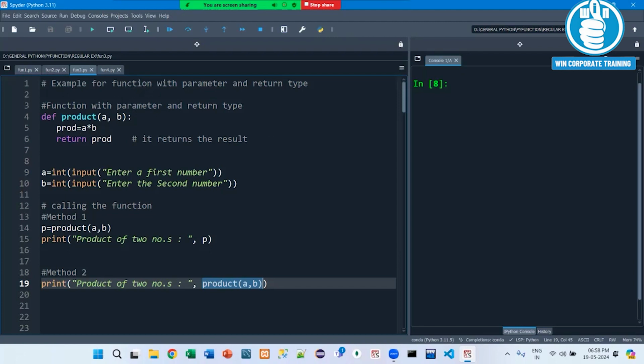So when should we use the method 1 approach and when should we use the method 2 approach, let me explain. If you want to use the result value returned by the function in any other calculation, or you have any intention to reuse the result value, follow the method 1 approach. If you want to simply print the result value as output, and you don't want to reuse the value, then you go with the method 2 approach.